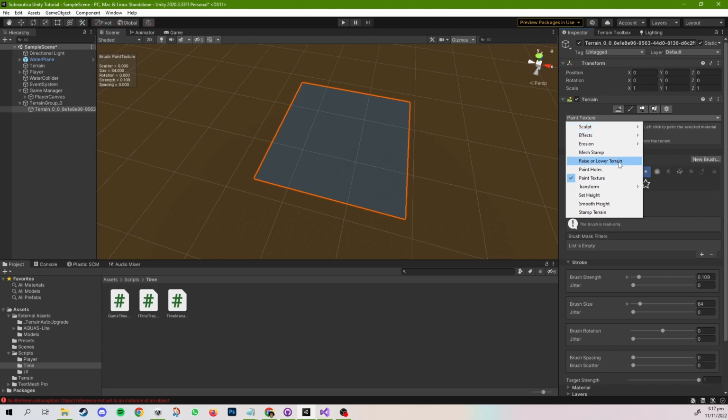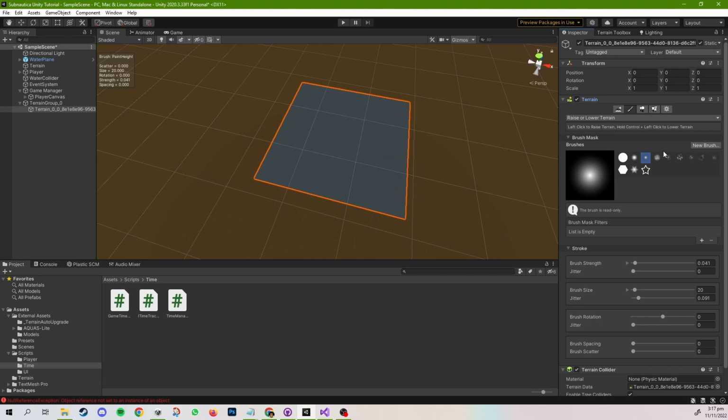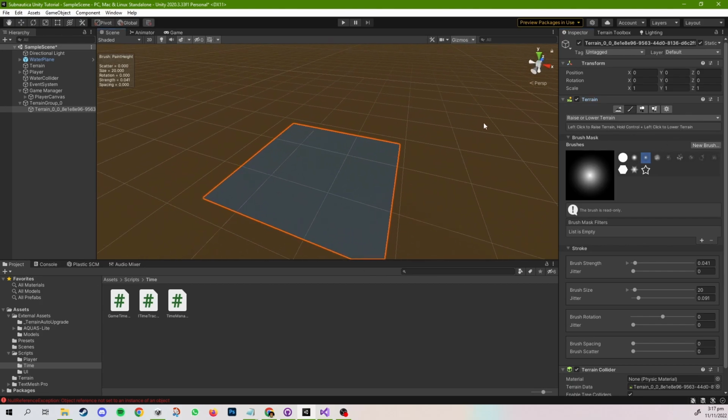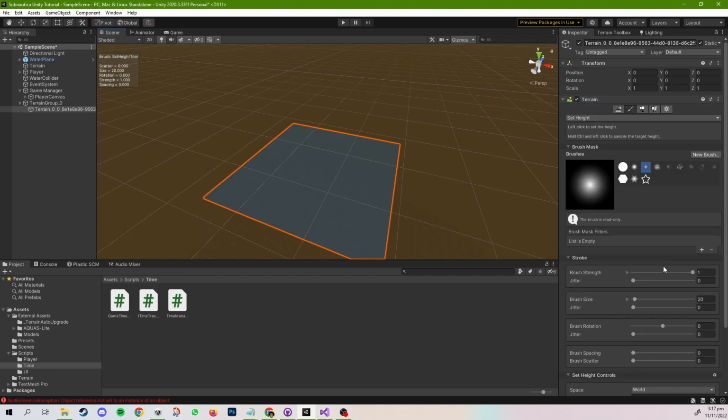So I'm just going to click raise or lower terrain. I'll go through the different brushes with you. You see, left click to raise terrain, control and left click to lower terrain. For now I'm actually going to go to set height, make the brush quite large, and select this.